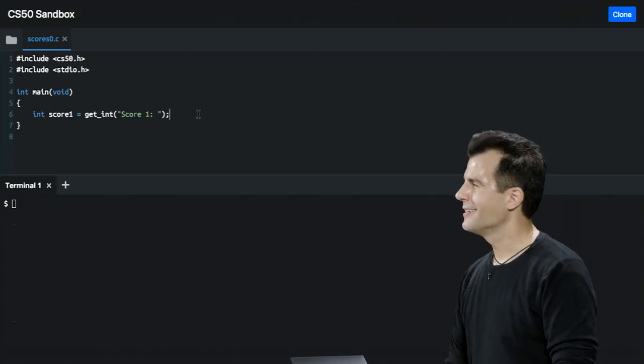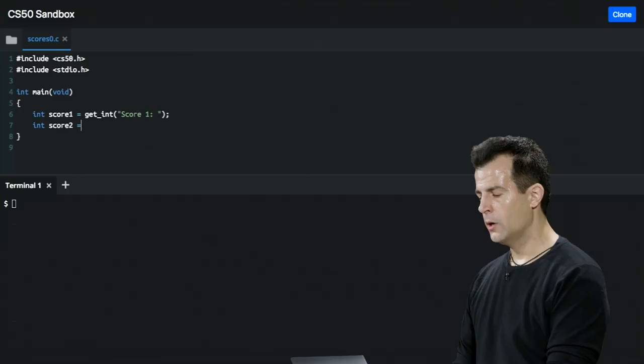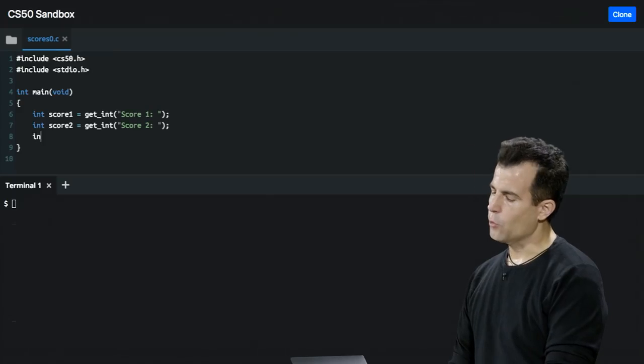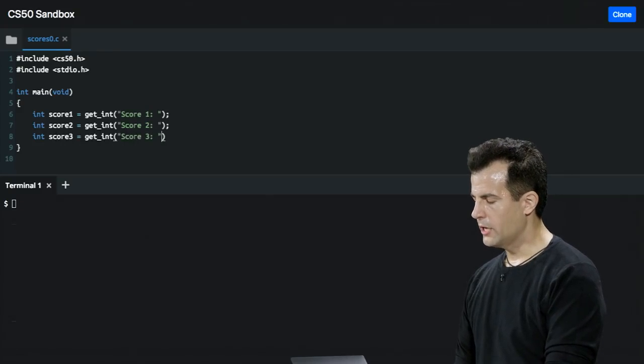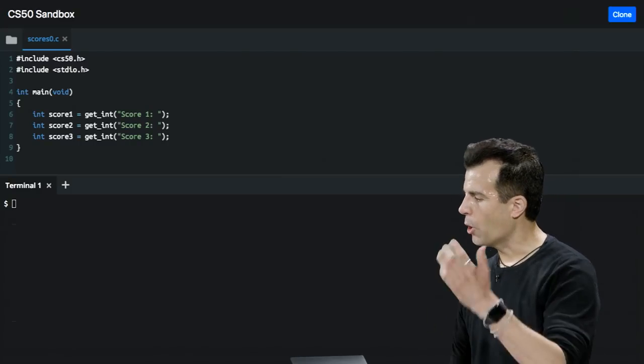So let me go back into my code here. And now it's not interesting to plot one score, so let's go ahead and do another. So int score2, getInt, and I'll ask the user for score2, semicolon, and then let's get one more, score3, getInt, call it score3, semicolon. All right, so now let me go ahead and generate like a bar chart of this.